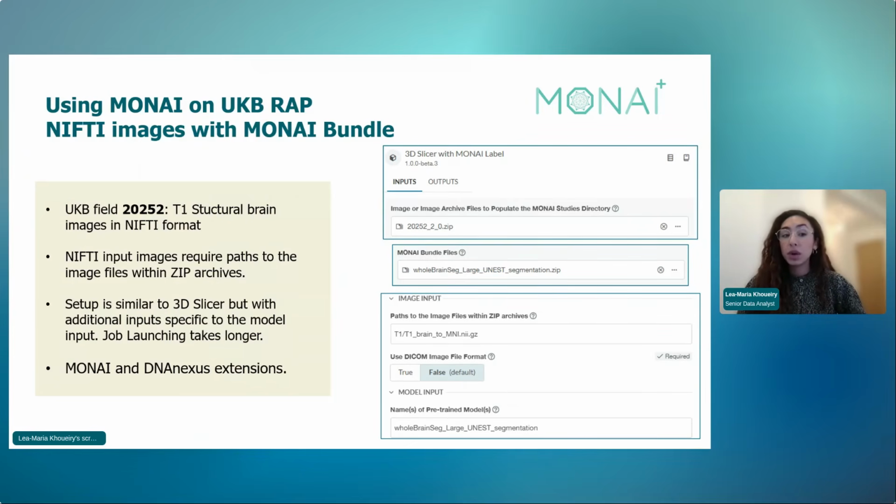Otherwise, in terms of setting the job priority and size, it's similar to 3D Slicer. The only addition would be that you have additional inputs for the job itself, and the launching might take longer because you're also providing a model as an input. Within your interactive session, you will also see that you have a Monai extension as well as a DNAnexus extension. In the Monai extension, this is where you perform your analysis, you will run your model, perform the segmentation, and train your model. In the DNAnexus extension, this is where you will be working with your project on the RAP and uploading the labels and models and the updated models that you've trained back to your project.